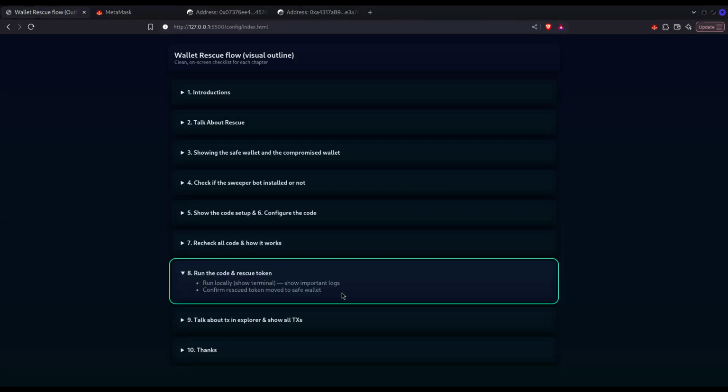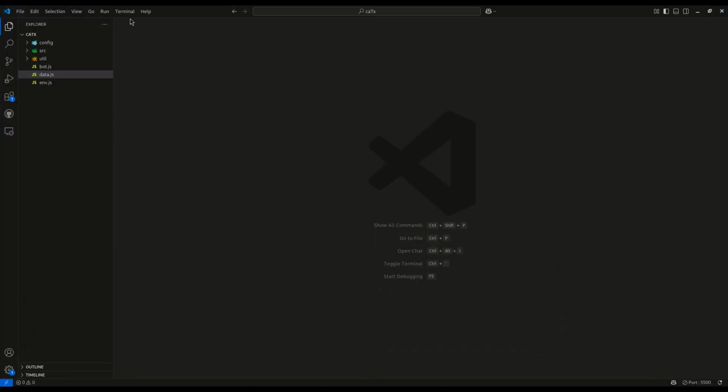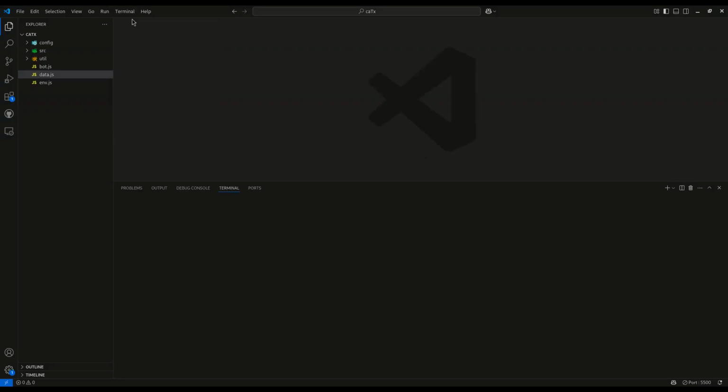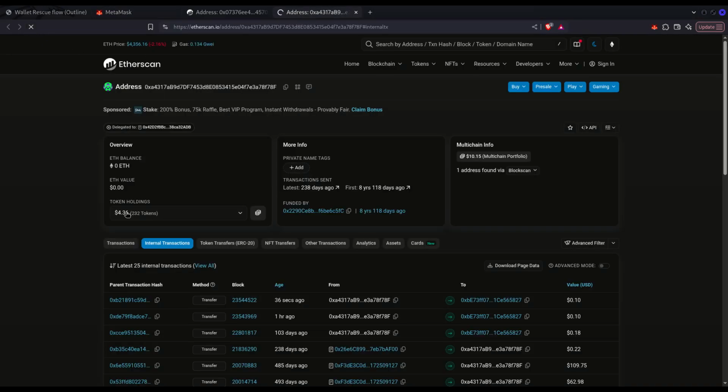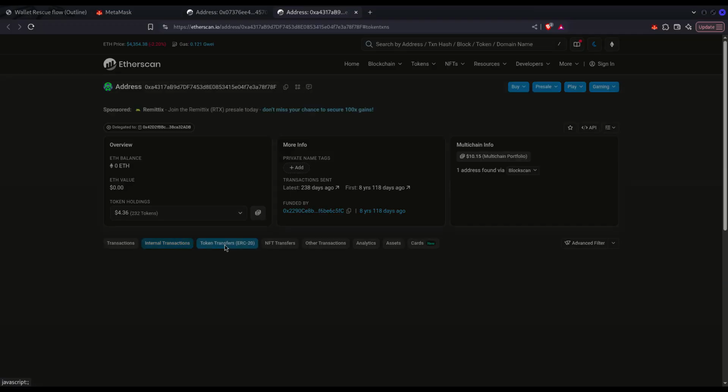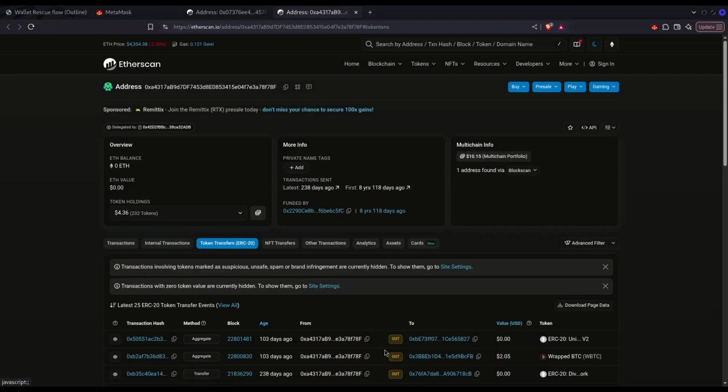Now we will run the code and rescue the token from the compromised wallet. Let's run the code. For that, we go to the VS Code and open a new terminal. Before running the bot.js file, again go to MetaMask and check the token balance. We can see that there are 239 tokens in the compromised wallet. I am showing it on Etherscan. In the token transfer tab, you can see that no tokens have been transferred yet.